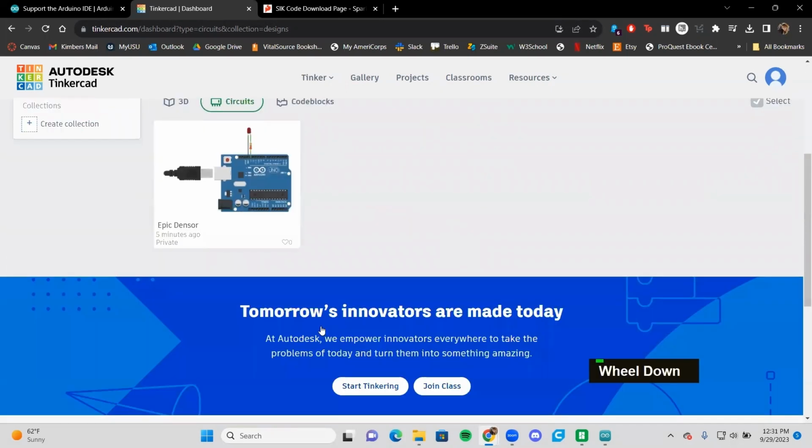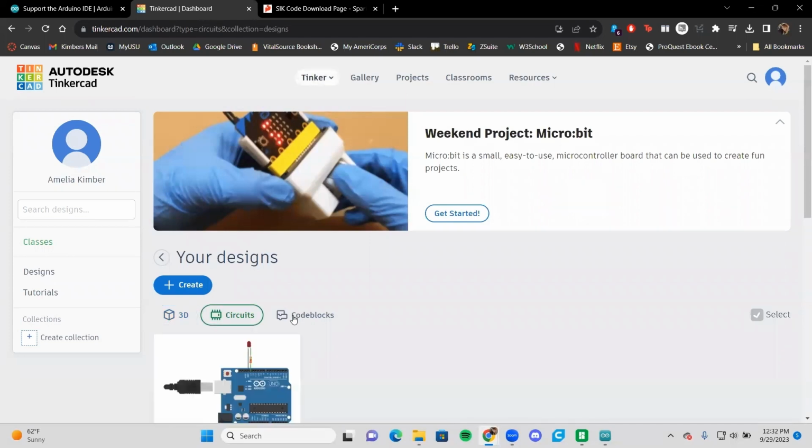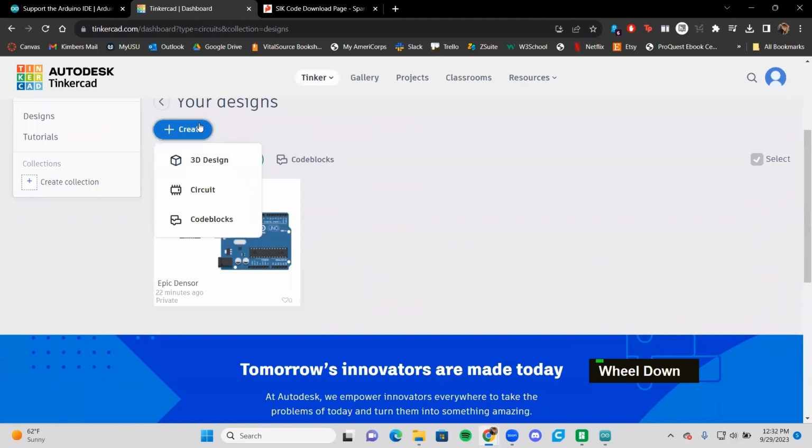But in here, this is kind of my dashboard, okay? As you can see, you have your 3D, you have your circuits. They also have code blocks, but we're going to click on circuits, okay? And you can click create and circuit.